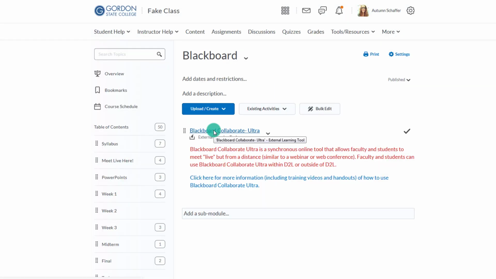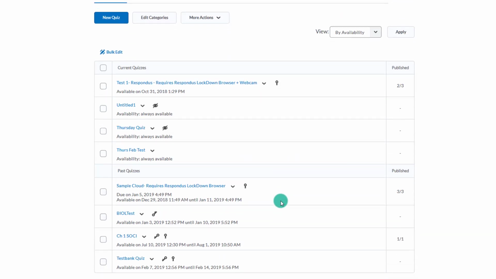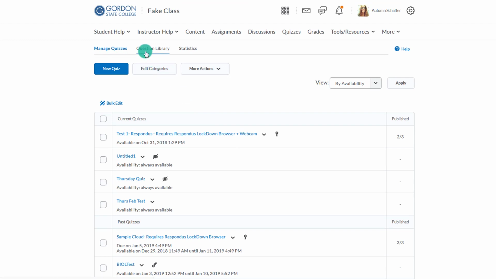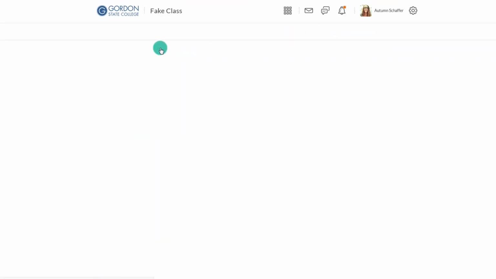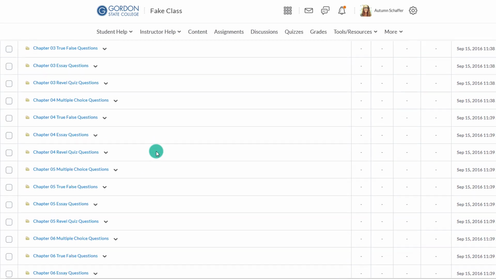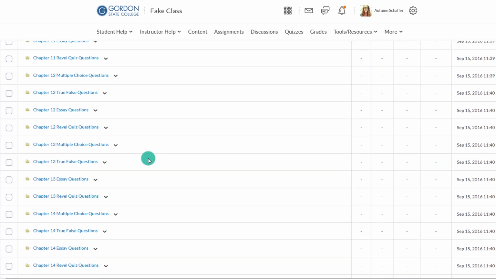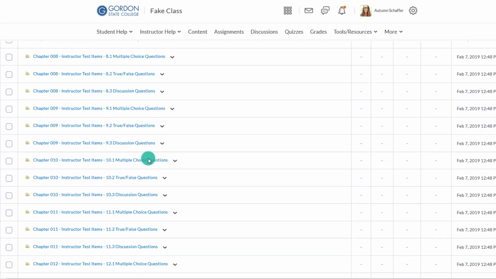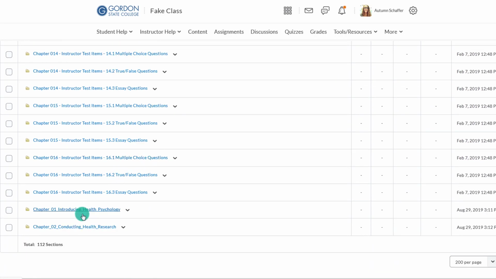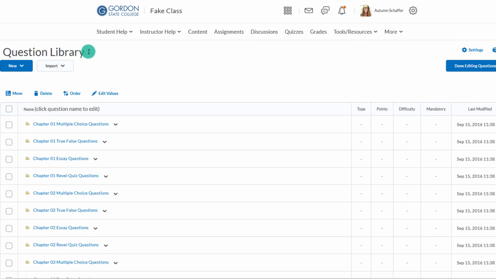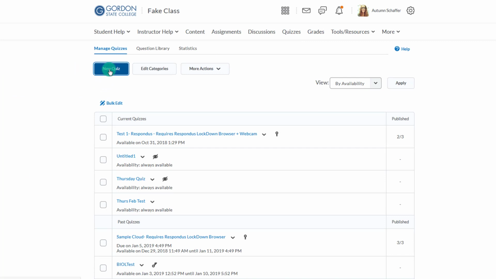So once we import all of our zip files, we're going to go to quizzes. And then we're going to make a quiz. So what has happened is in the question library, so we go to quizzes and choose question library, those zip files have come in to our question library. So those have been imported in to our question library for us to use. So what we want to do now is make a quiz out of it. So we go to quizzes and then new quiz.